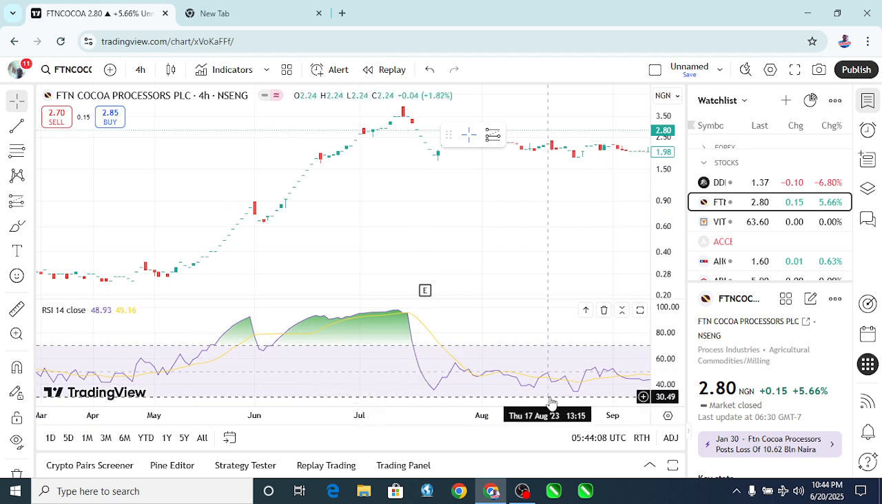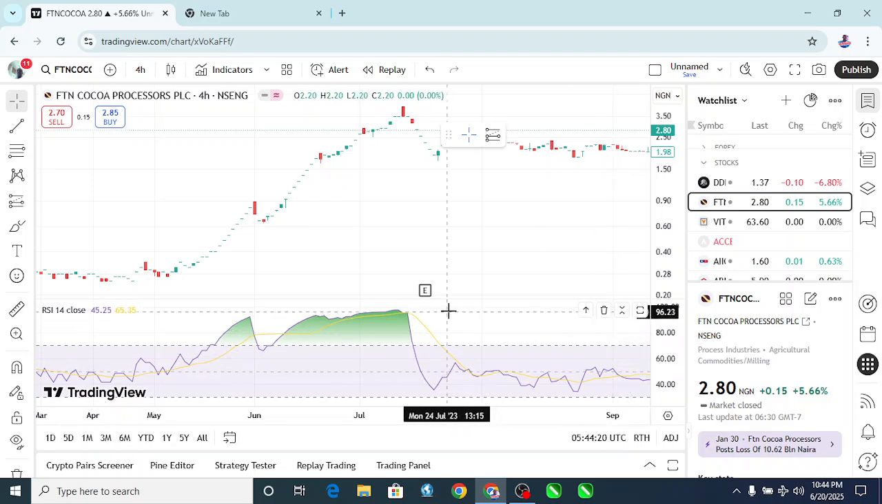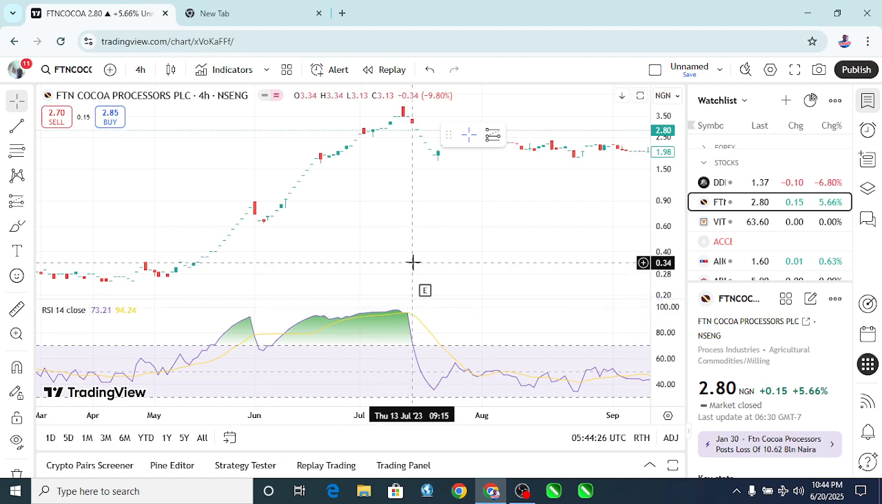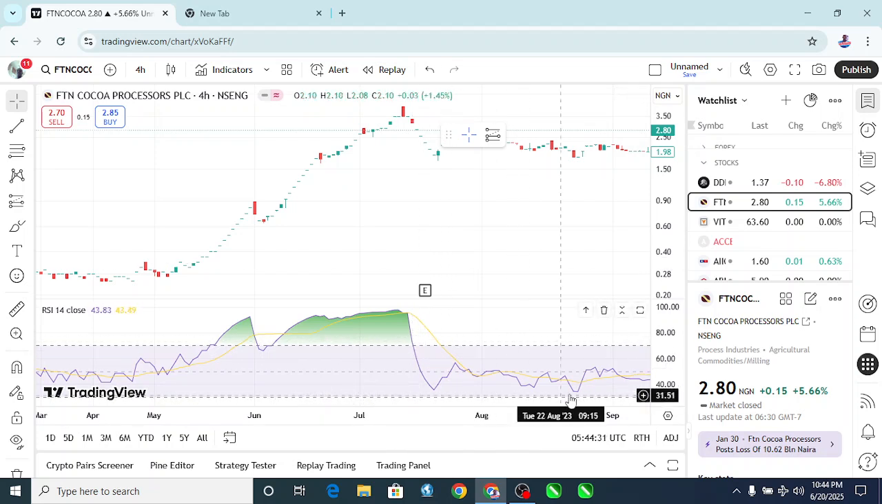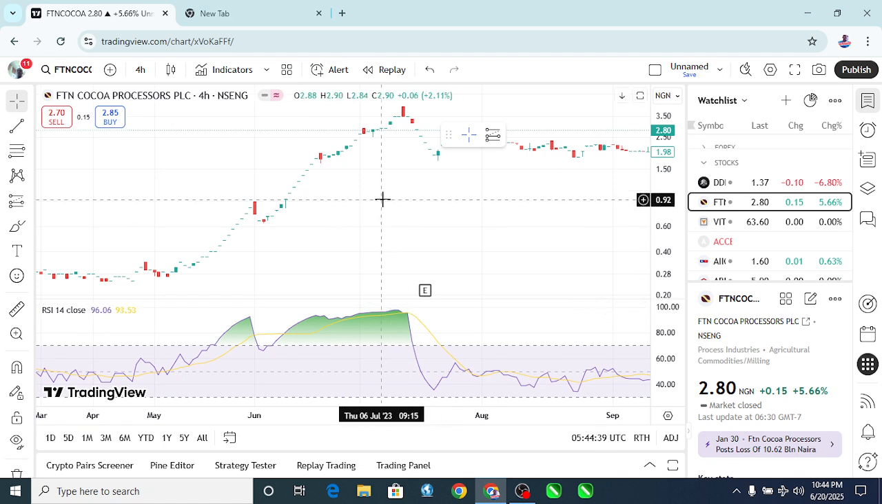It's not that it will not sell between 70 and 30, it will sell, but in most cases you will start seeing huge selling from that 70. Once you get 70 and above, expect huge selling. But once it gets to 30 and below, expect huge buying. This is when you will buy.